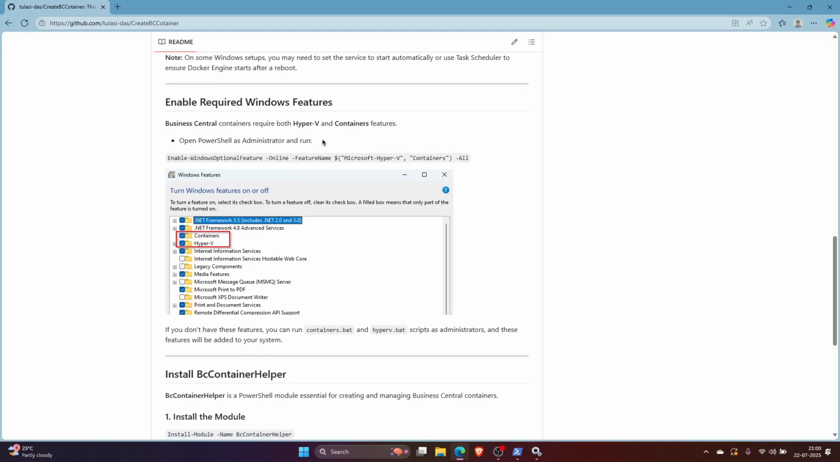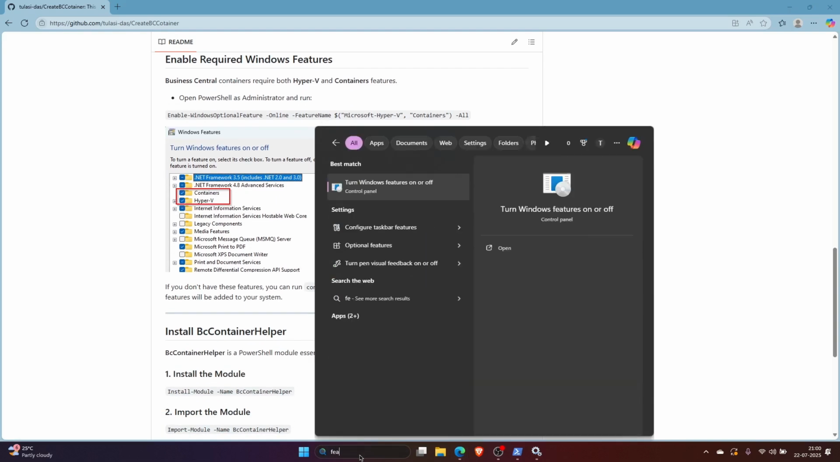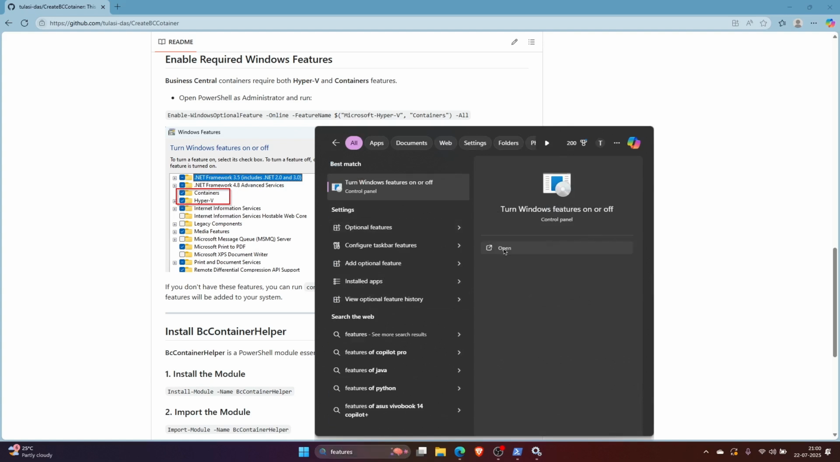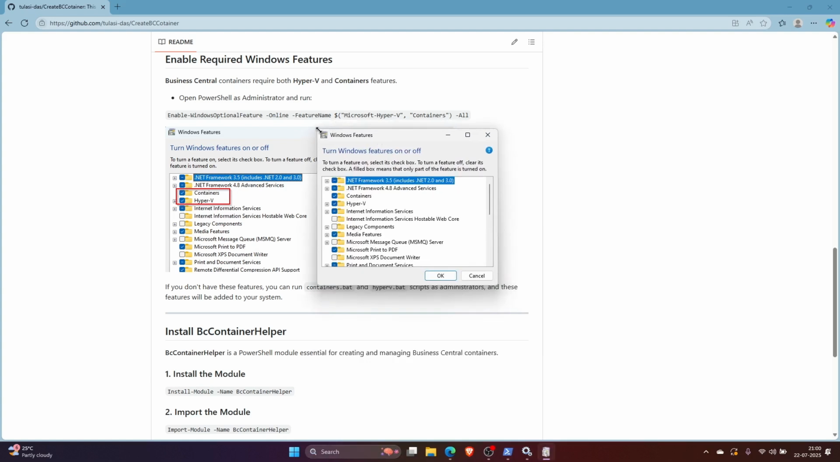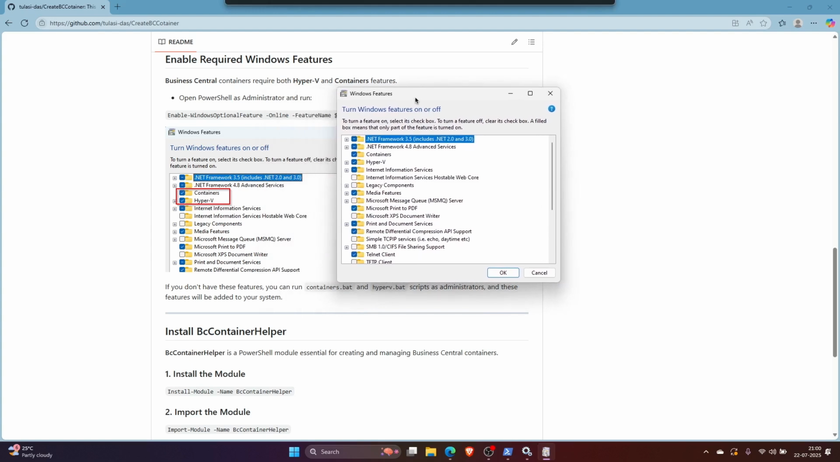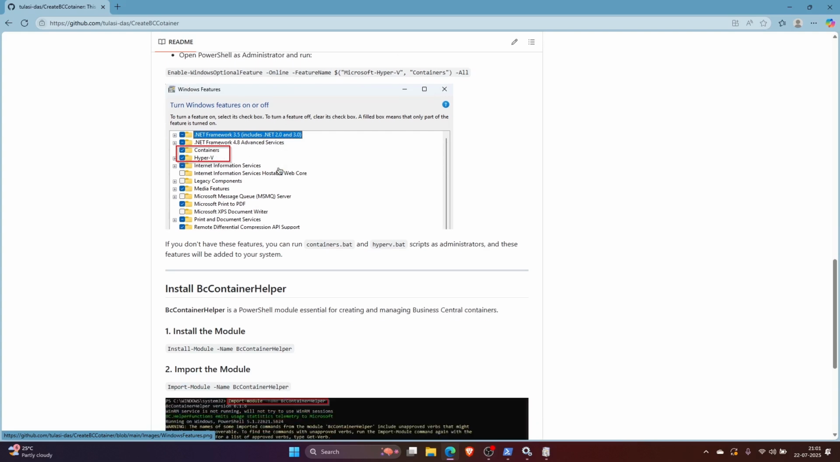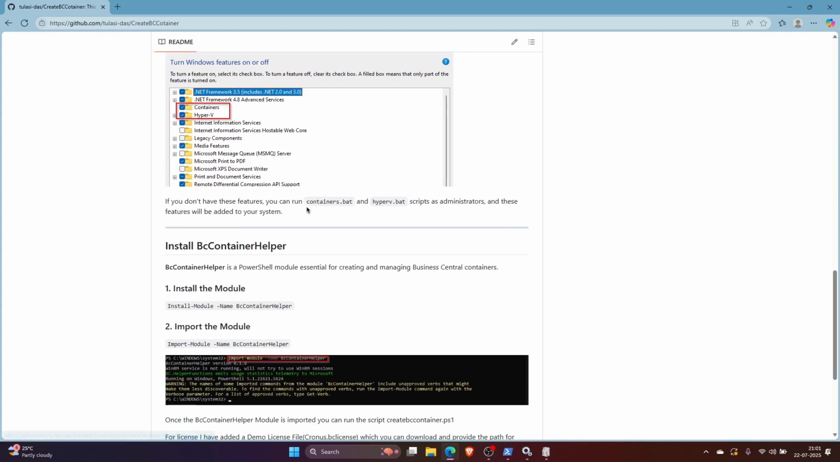To enable the Windows features, Hyper-V and containers, you can just go to the Windows features. Like here, I have gone to this features dialog, and here you can find Hyper-V. If it is not enabled, then you can enable it, and also enable containers. There's also a scenario where you won't be able to find containers and Hyper-V in your features. In that case you can add them manually by running these batch files.